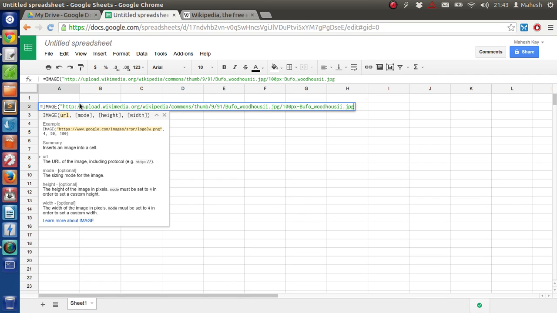type double quote, paste the URL, then double quote again, then comma, then use the parameter 1, 2, 3, or 4. When you type 1 and close the method, it will try to fit the image in the cell. If you type 2, it will stretch the image to fit in the cell. Then if you type 3, the image will keep its exact original size.